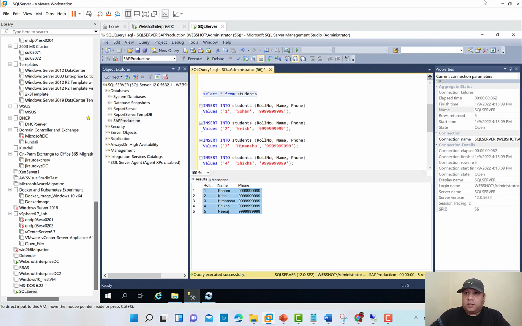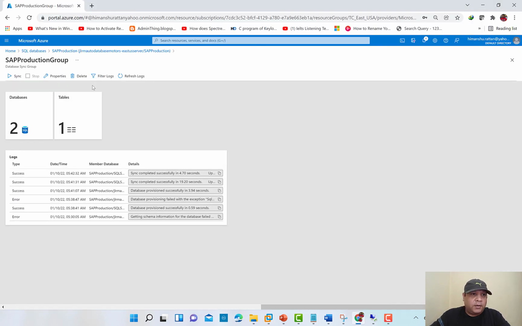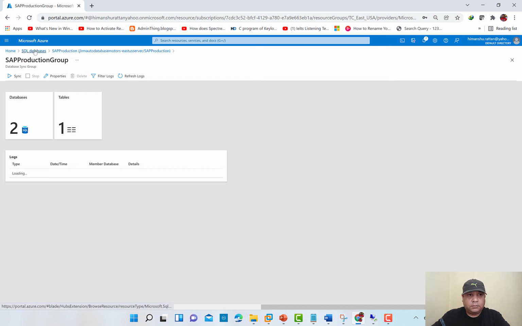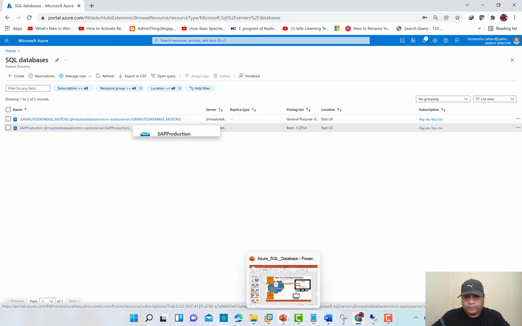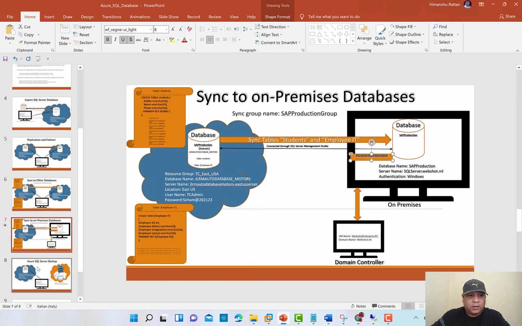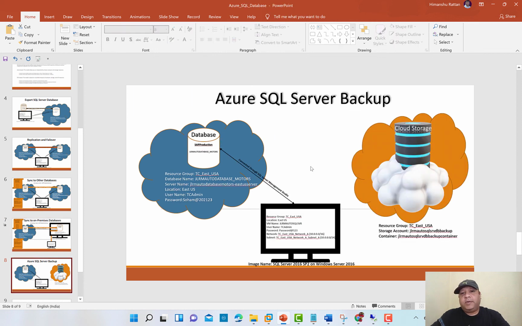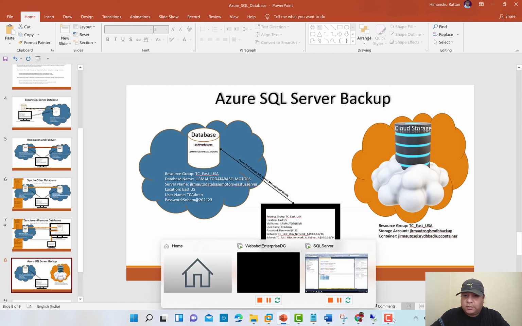So guys, this was this small concept related to database sync. Now let me delete it. All right. In the next slide, we will see how we can take a backup of the Azure SQL database. So to do that, let me go back to the Azure portal.